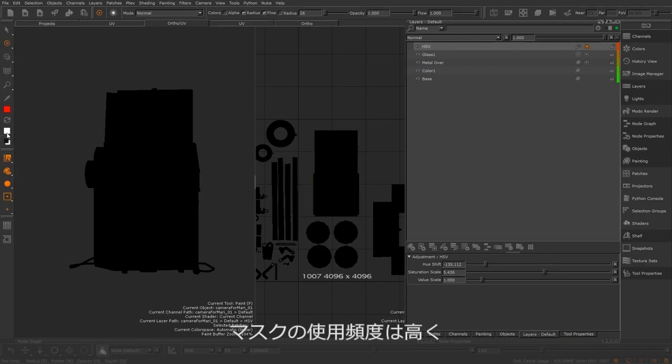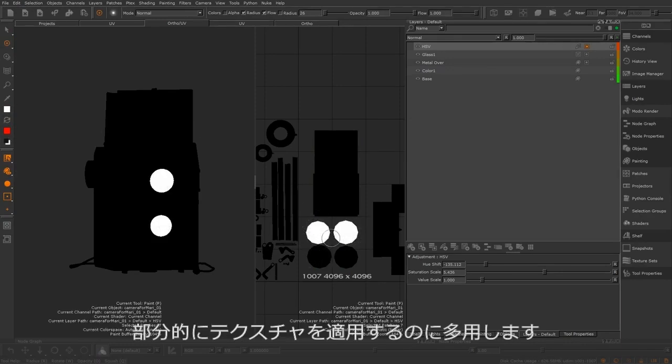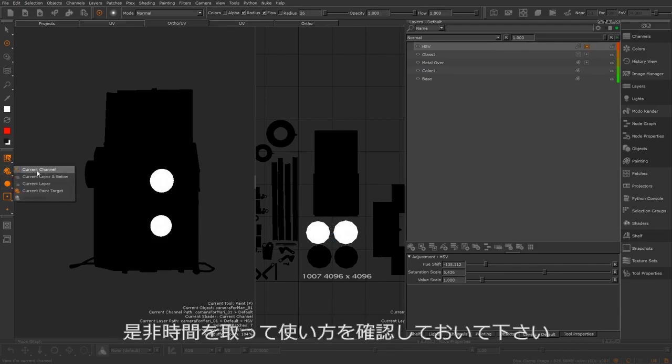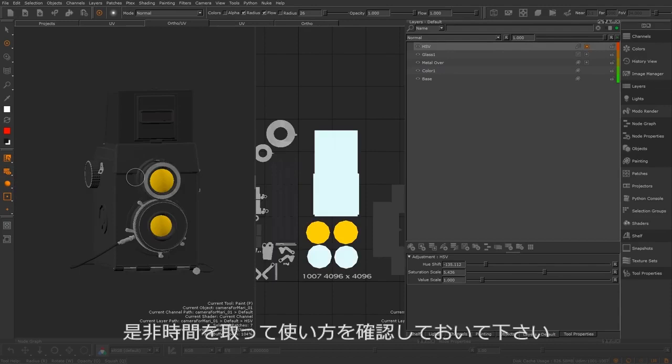Masks are one of the things I use most in Mari, being able to add a tileable texture to just one part of a model, or using them to change the hue and saturation of just one section, like I've done. They're really important, so I'd recommend you take some time to play around with them.